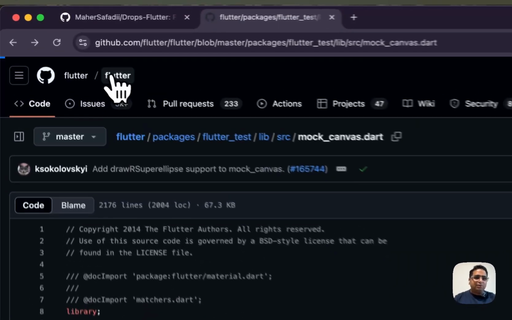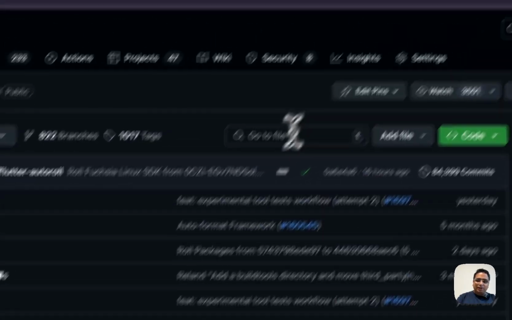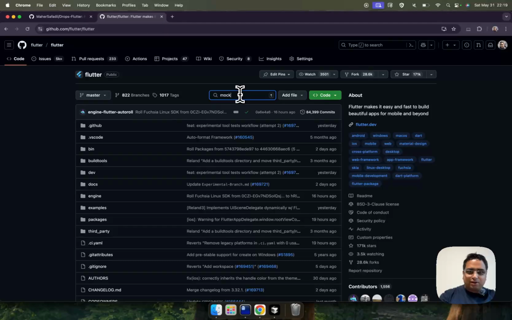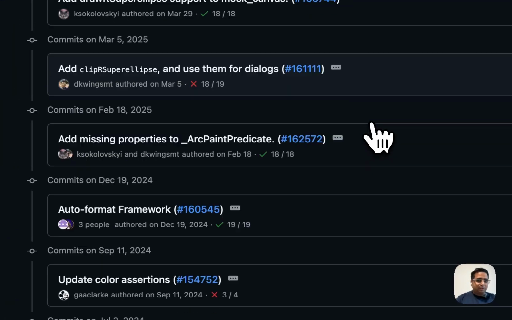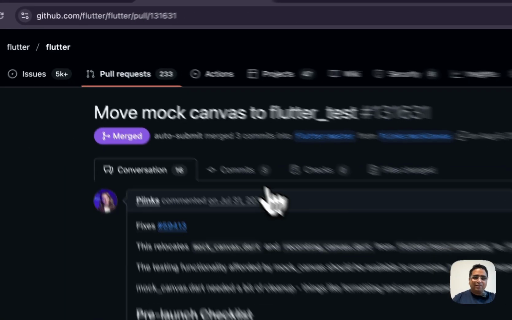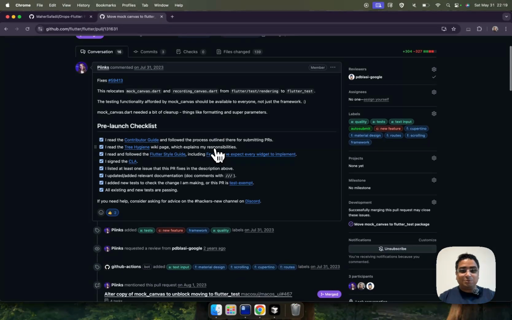Mock canvas, if you don't know, is a utility class in the framework. You can search for mock canvas and you will find it under the Flutter test folder. This was actually a private class, believe it or not. A couple of years ago, it was made public, and I was really happy when that happened.